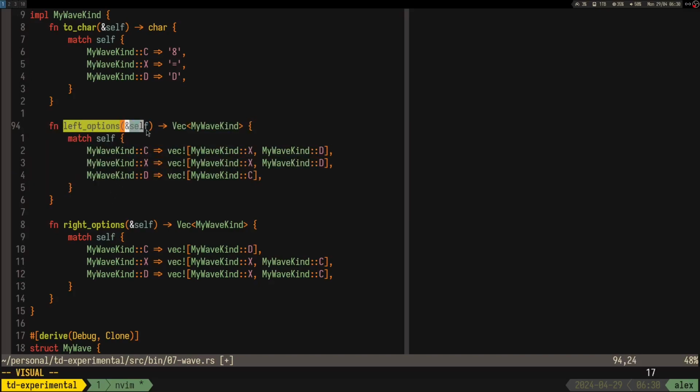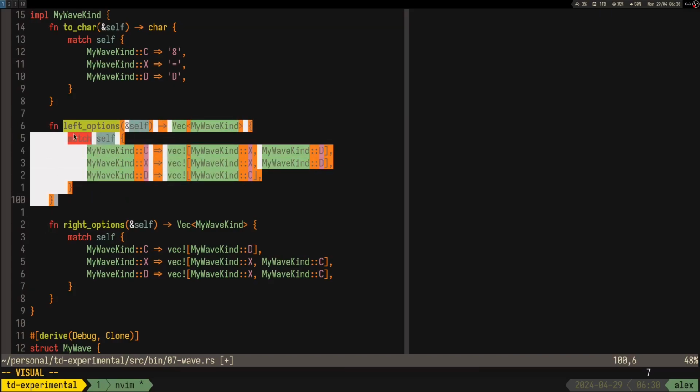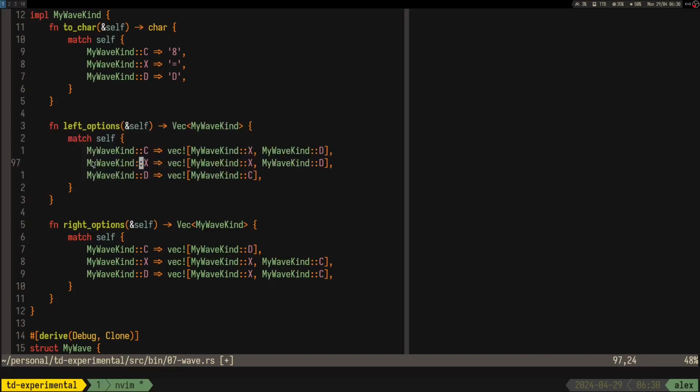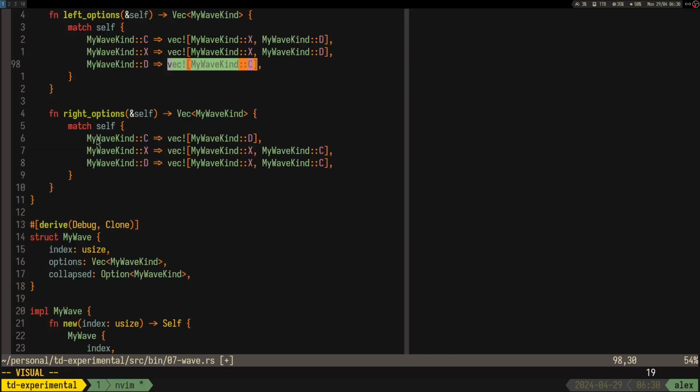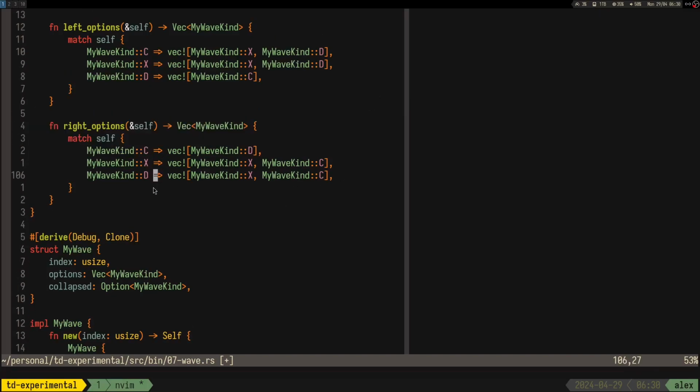To be honest, I don't remember what left options was. If this is on the left, these are the values you can have on the right, right? So that's what it means. If you have a D, you can only have a C next to a D. And the right options is the other way around. If you have a C, you can have a D on the other side. So D and then C. Anyway, it doesn't really matter.